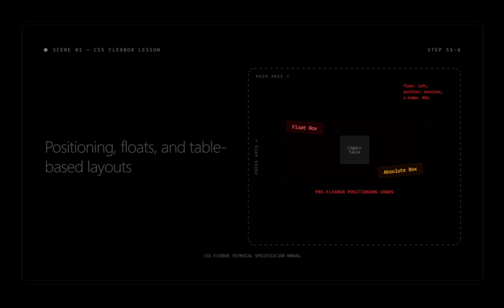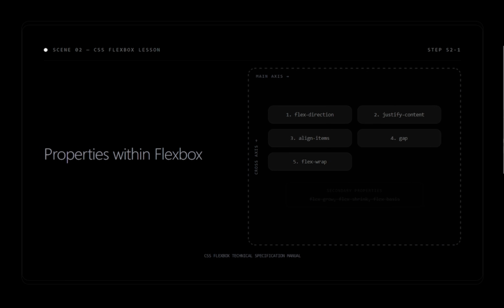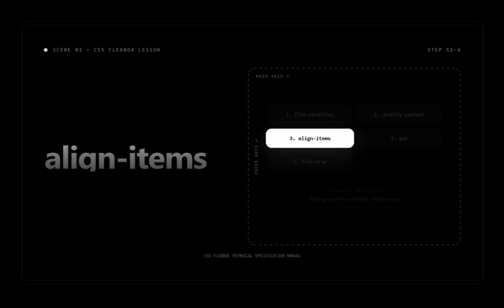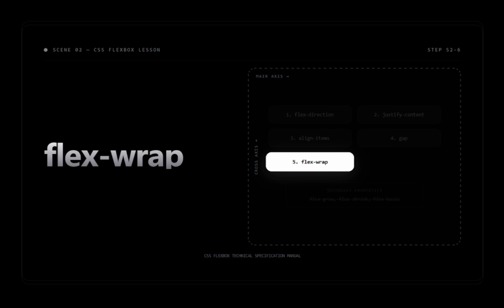Before Flexbox existed, developers relied on positioning, floats, and table-based layouts. Flexbox replaced all of that. It makes building fully responsive layouts far simpler and more predictable. There are many properties within Flexbox, but we will focus only on those that are most commonly used in real-world projects. These are flex direction, justify content, align items, gap, and flex wrap.